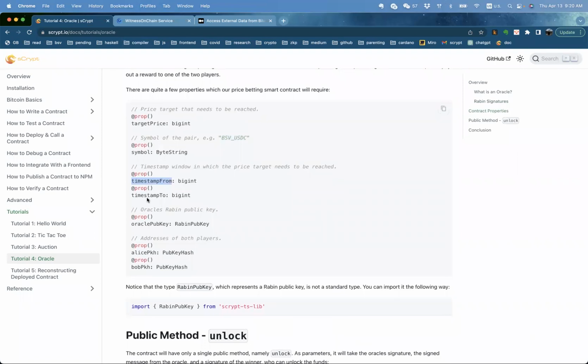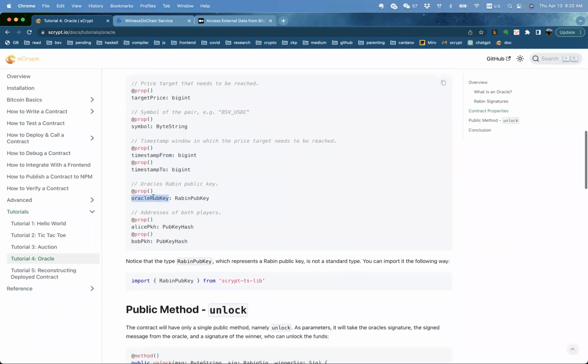It's a range because maybe the time won't be exact. If it's within some marginal error, we are fine. So instead of putting a specific number, we put the range. Of course, because we want to verify it actually comes from Witness on Chain, we hard code the oracle's public key, which is Witness on Chain's Rabin public key.